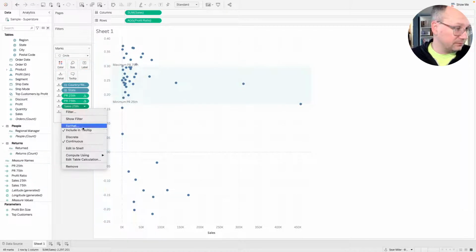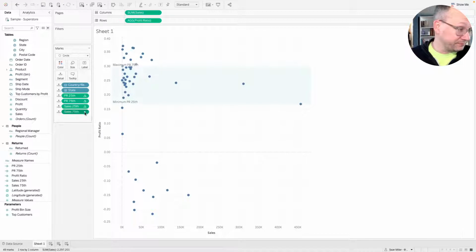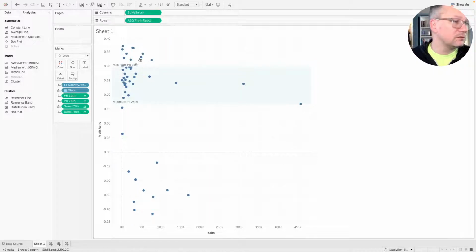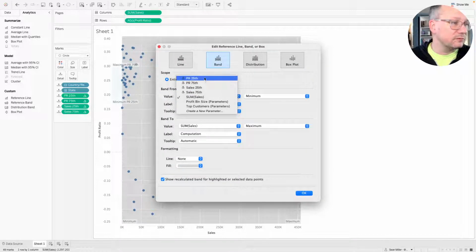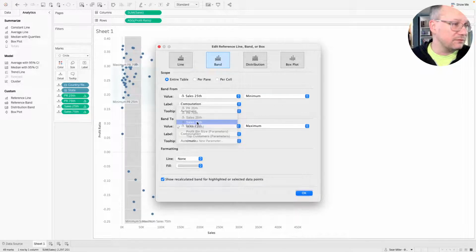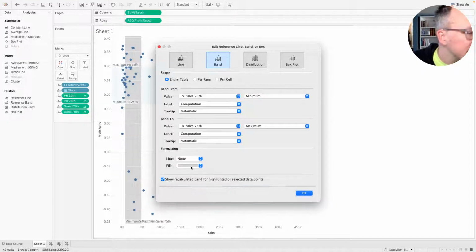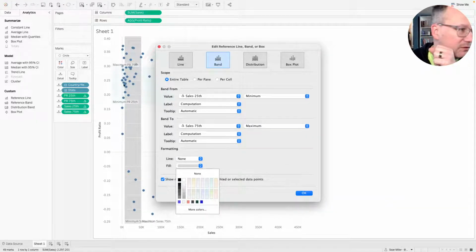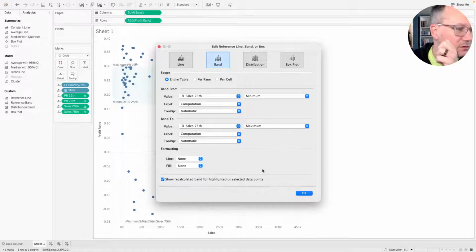Now we'll take both of these, drag those up to detail, make sure they're doing it on state. We'll do another reference band on sales. And this is going to go from the sales 25th to the sales 75th. Okay. And now we'll have that fill. Actually, you know what I think I can do? I don't think I need any fill here because it's already going to be filled up by my other reference band. So I'll just do that.